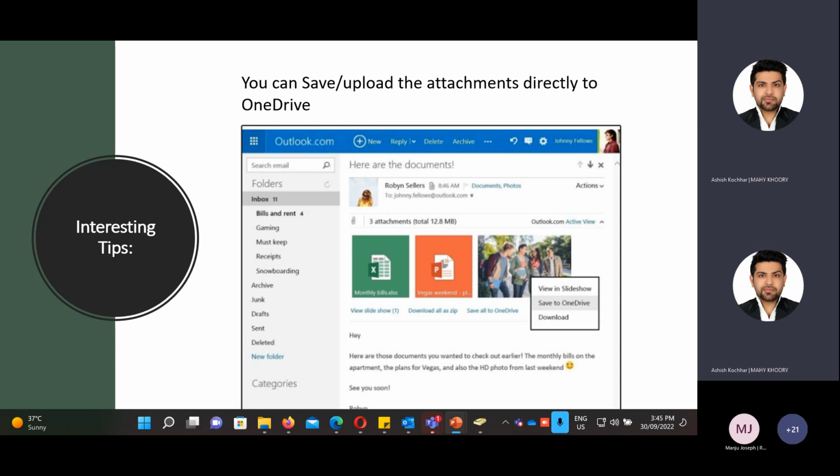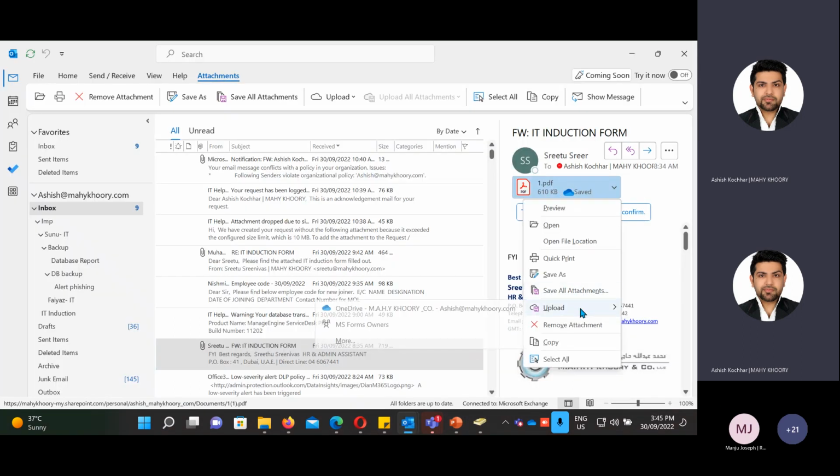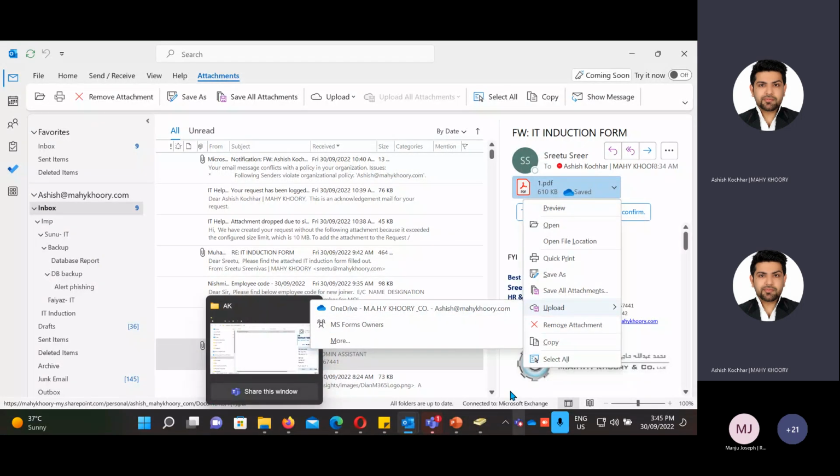Another interesting way is you can save or upload the attachments directly to OneDrive. As I have shown you earlier from Outlook, you just right click on that and you can upload files directly to OneDrive. You do not need to save on your desktop first and then upload it to OneDrive. No, you can directly do it by right clicking on that icon on the attachment and then just upload from here. So it will be saved.